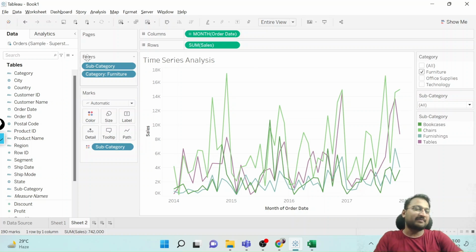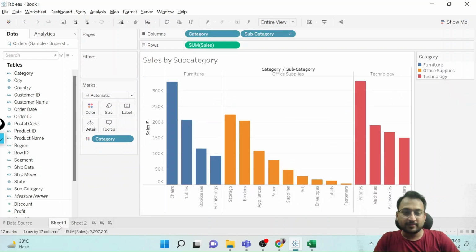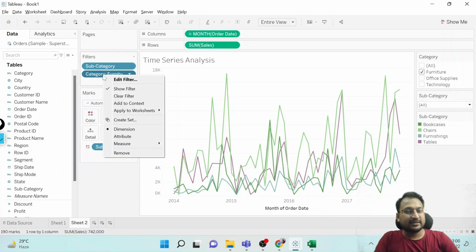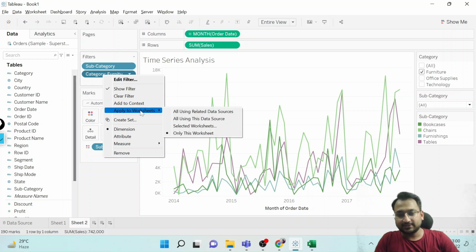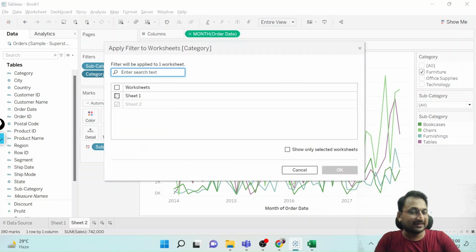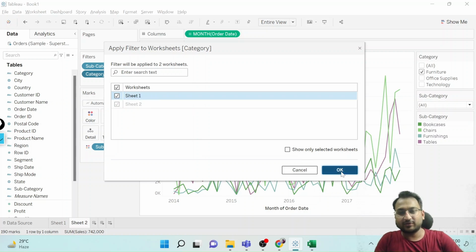These filters that we have applied are currently working on only one sheet, that is the current one. If I want this filter to work on sheet 1 also, what you do is, if I right click on category, you will see an option of apply to worksheets. By default it says only this worksheet. That means this filter is working only on the current worksheet right now. If I say selected worksheets, I can select that I want this filter to work on sheet 2 as well as sheet 1. Click OK.